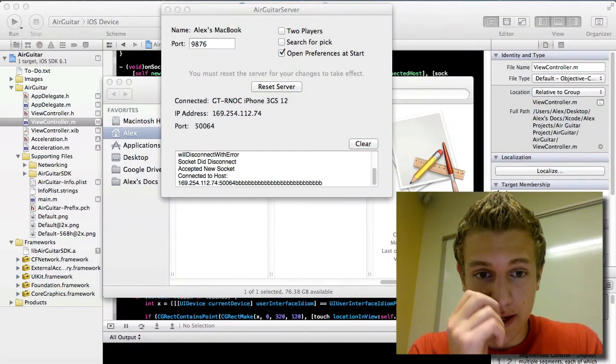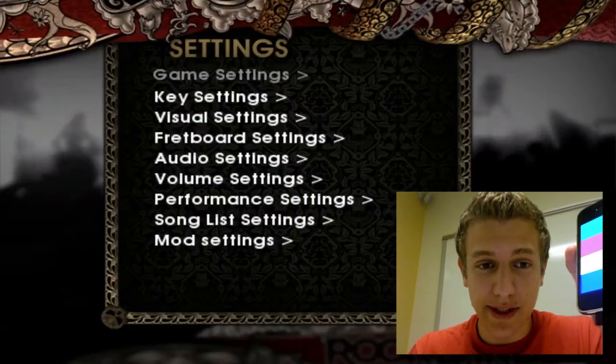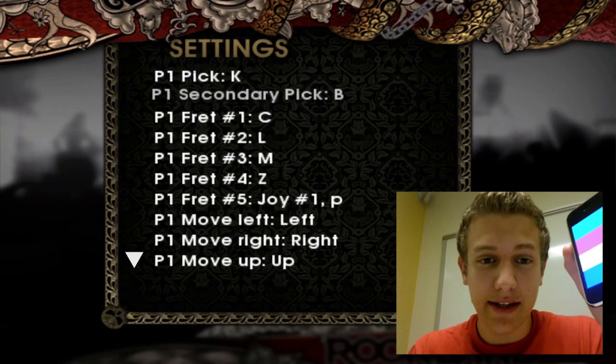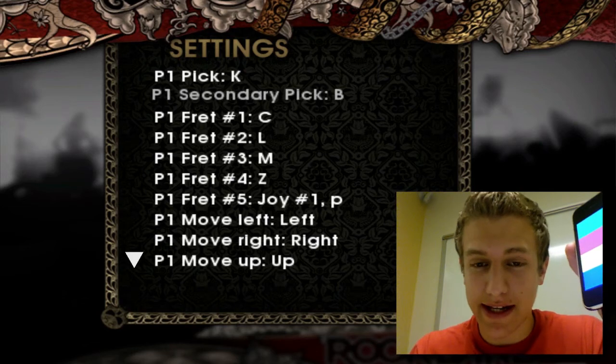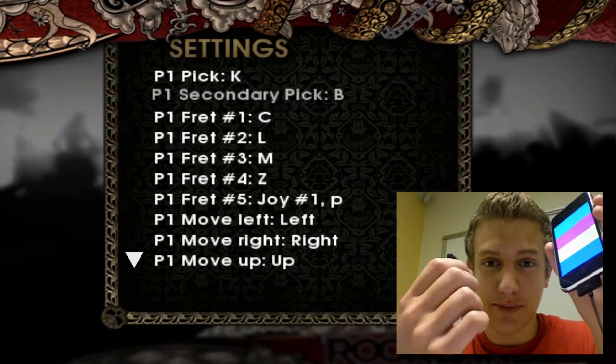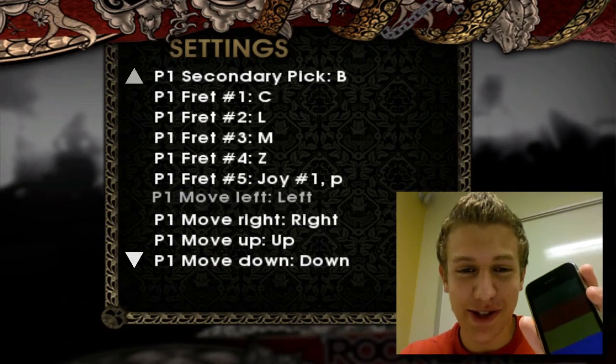If I go into the Rock Band game, and I'll show you guys how to download this by the way, so you won't have to deal with getting the right mods or whatever, I can actually go into the settings, the key settings, player 1 keys, and pick a key. Remember I did the secondary pick as B. I can't really show it, but if I shake it, then you can see it. It's easier to show with the fret keys.